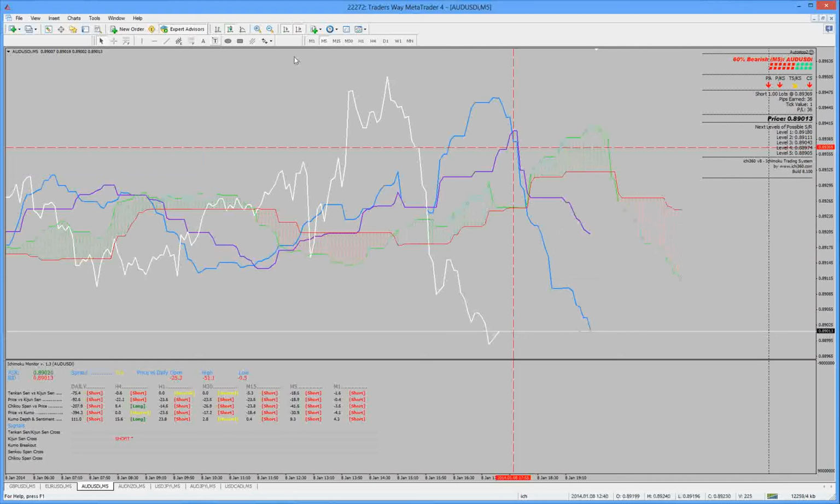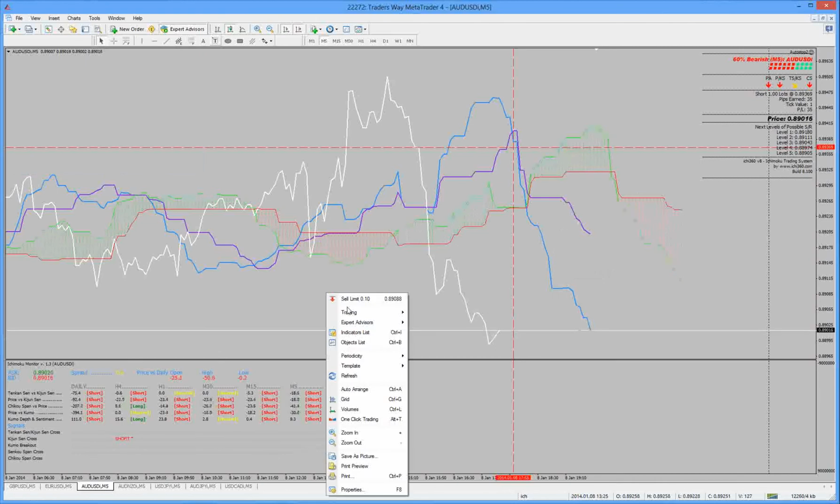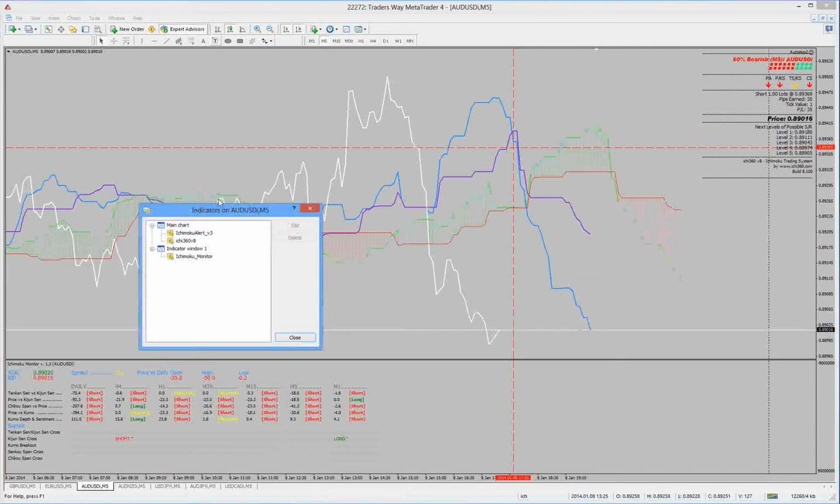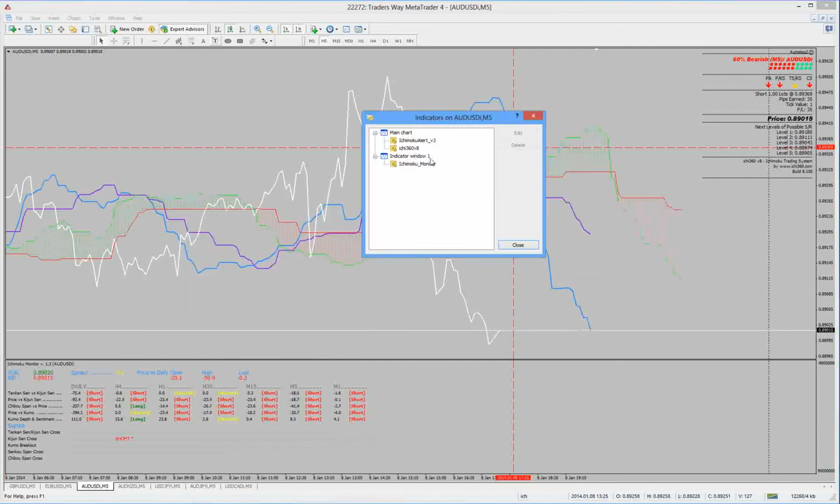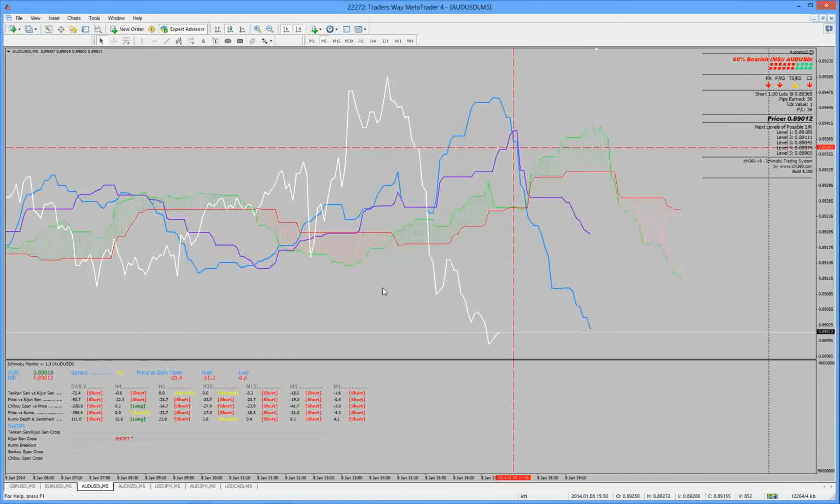In the template, in the package you're going to get, we'll go over that next. If we look at the indicator list, there's going to be 3 indicators you get. There's going to be the Itchy Alert version 3, Itchy 360 version 8, and the Itchy Monitor. Okay, so Itchy Alert, what is that? Itchy Alert is actually the Itchy system. It just has an alert built in. You just saw that pop up a little bit ago.